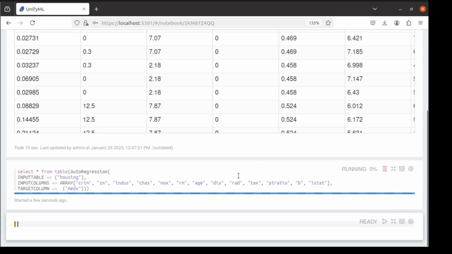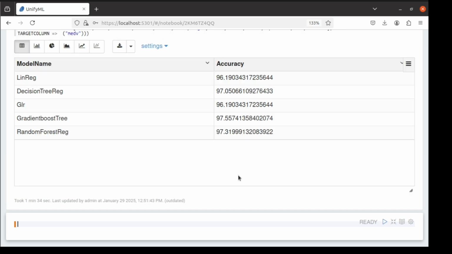Run this query, and it will execute in the backend of our UnifyML server. This is the output of the UnifyML AutoRegression. It shows all the UnifyML functions and their corresponding accuracy. Based on this, you can select the UnifyML regression function and run your regression functions.